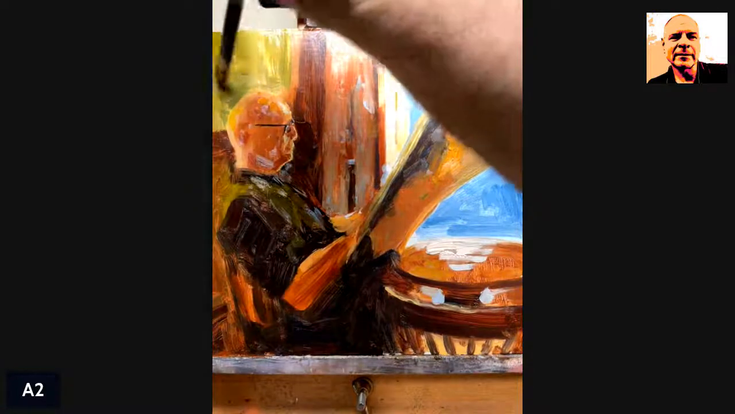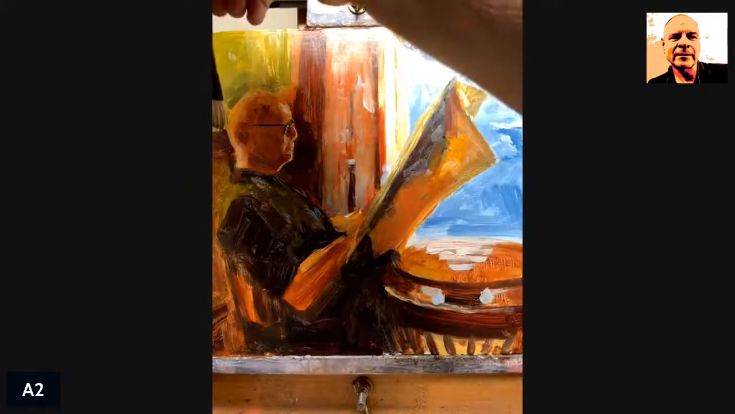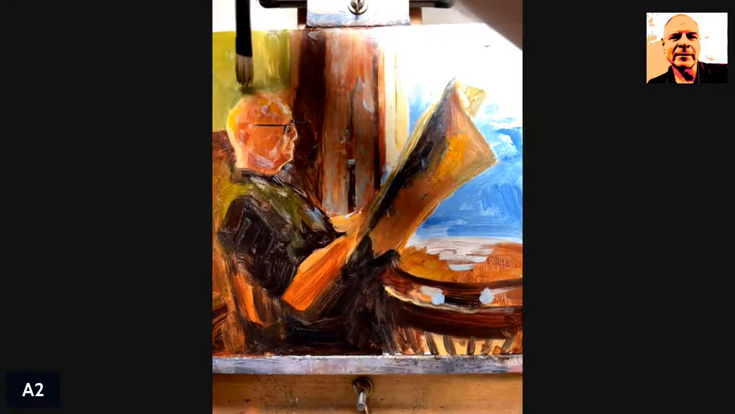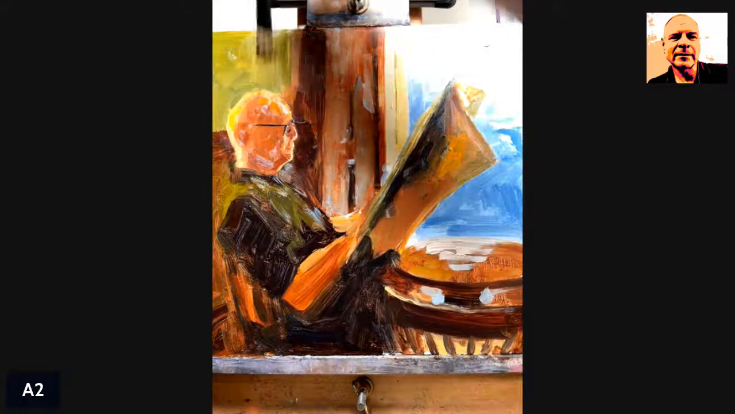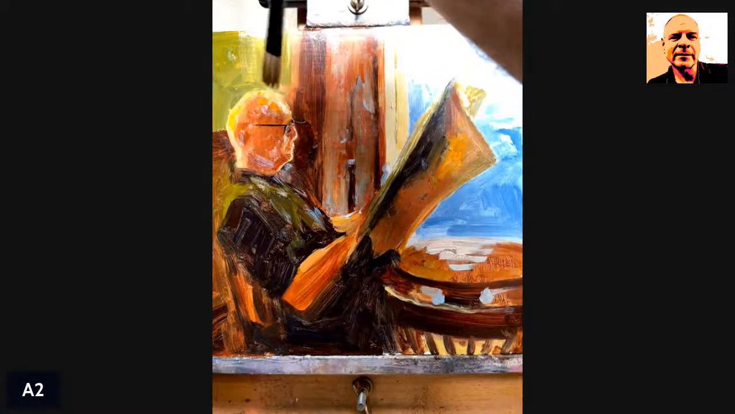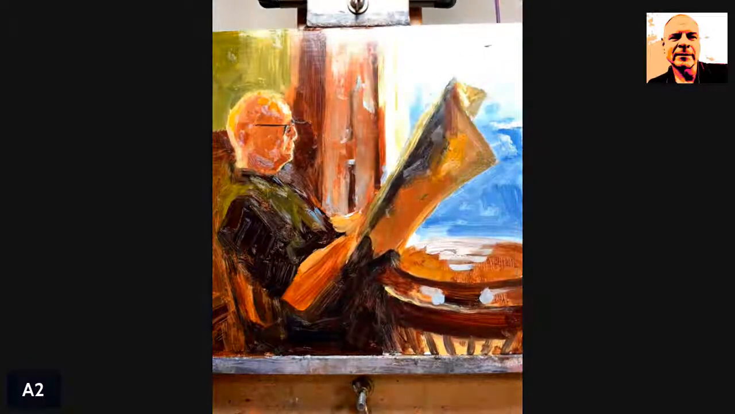So you can do it two ways. One is to have dark against light, or you can have light against dark. So here we're doing the light against dark, and then it goes darker again into his face. So that works as well. I think that's better.